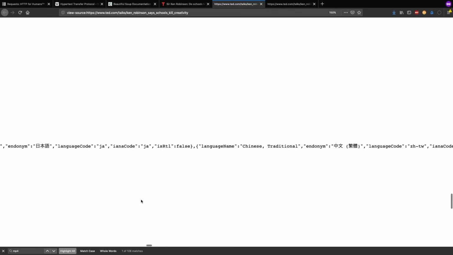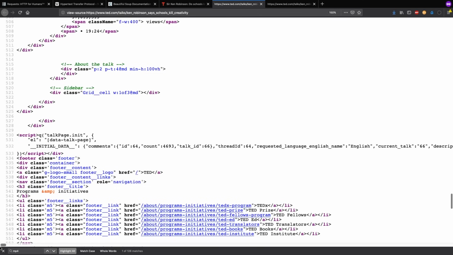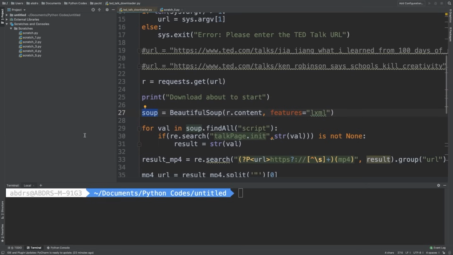So we'll just scroll to the top and we'll see that this entire content is present inside a script that starts with talkPage in it. And that's exactly what we are going to use our BeautifulSoup code to find within this entire page.